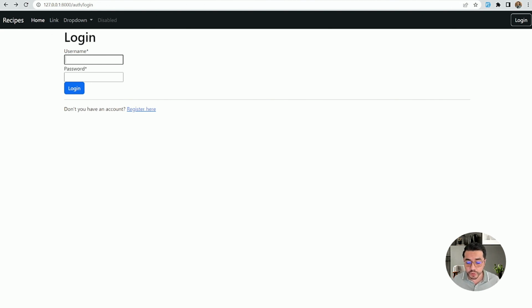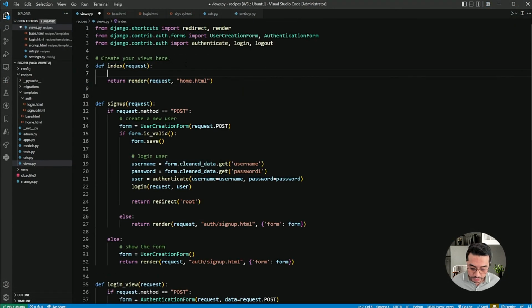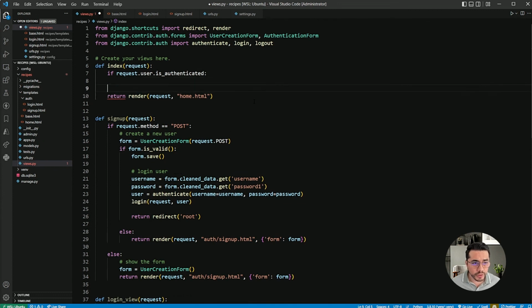So let's get back to code. So let's get back to views.py to the index action. And here we will say if the request user is authenticated, then we will show some page. Otherwise, we will show the home page. The home page will be only for non-authenticated users. For authenticated users, we want to display a different page, maybe a dashboard HTML, why not? So if the user is authenticated, show this page, otherwise show the home.